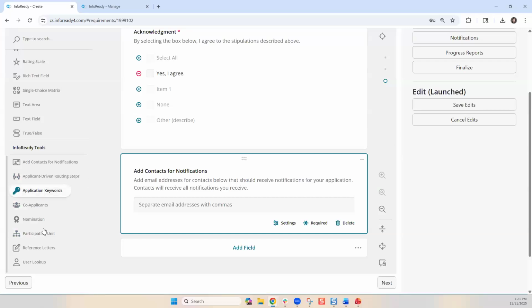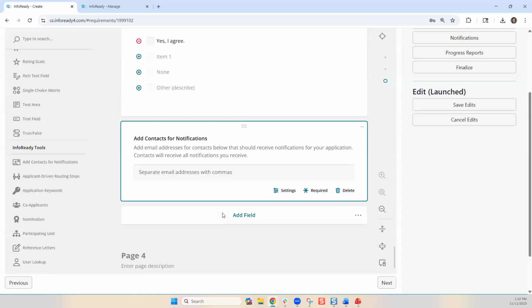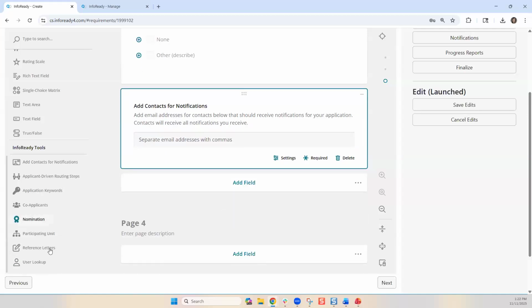Some of these tools, like keywords and reference letters, you might not have. Those are based on your license level. But again, just additional functionality to collect key terms. Co-applicants lets you do team projects or group projects. And then you've got reference letters, participating unit, user lookup. All of these are just added functionality. Reference letters, I would say, is probably the second most common in here. So if you have a program where those external letters need to be added to your application, this is probably the tool that you want to use.